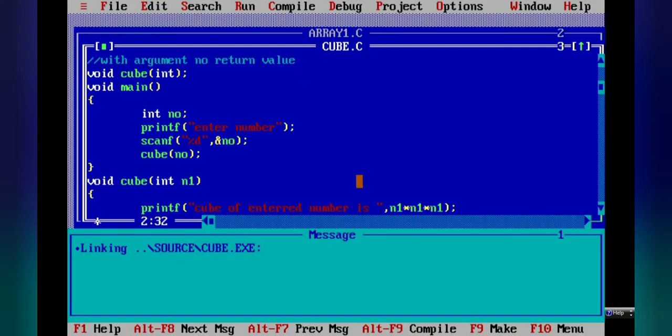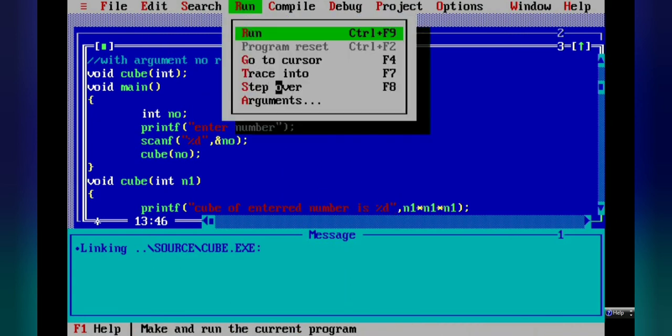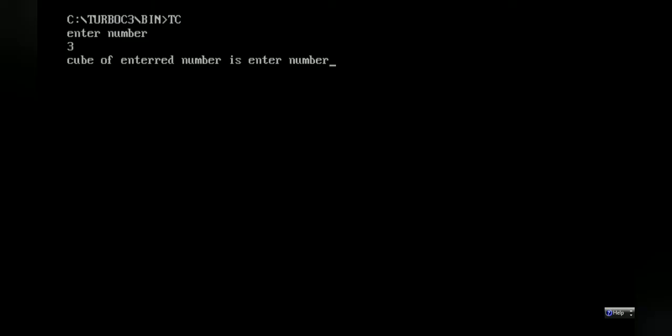why did the cube not come here? So here we have to print that, percentage d is missing here. That is why that answer did not come. So now we have added the percentage d. Now again we will go to run. Here now we will enter 3 again. And here you can see the cube is 27.